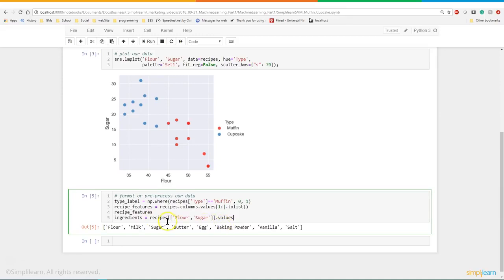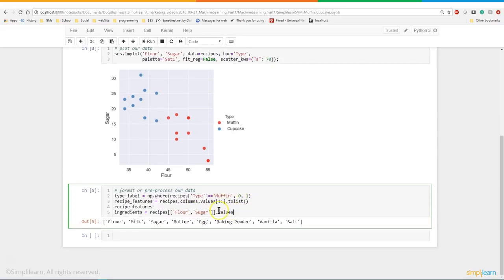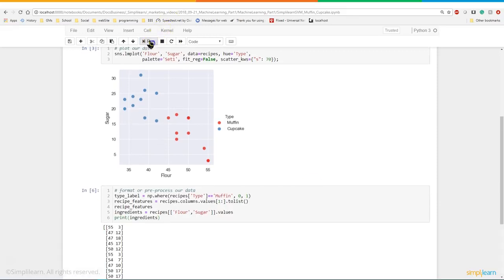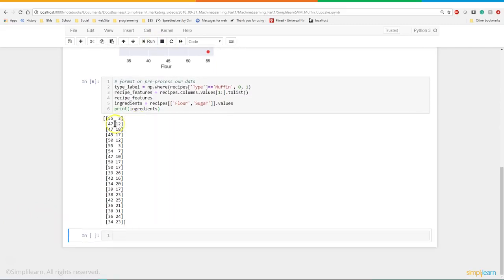And so we'll take our recipes and we'll do just flour and sugar. Again, you could replace that with your recipe features and do all of them, but we're going to do just flour and sugar, and we're going to convert that to values. We don't need to make a list out of it because it's not string values. These are actual values on there. And we can go ahead and just print ingredients, and you can see what that looks like. And so we have just the amount of flour and sugar, just the 2 sets of plots.